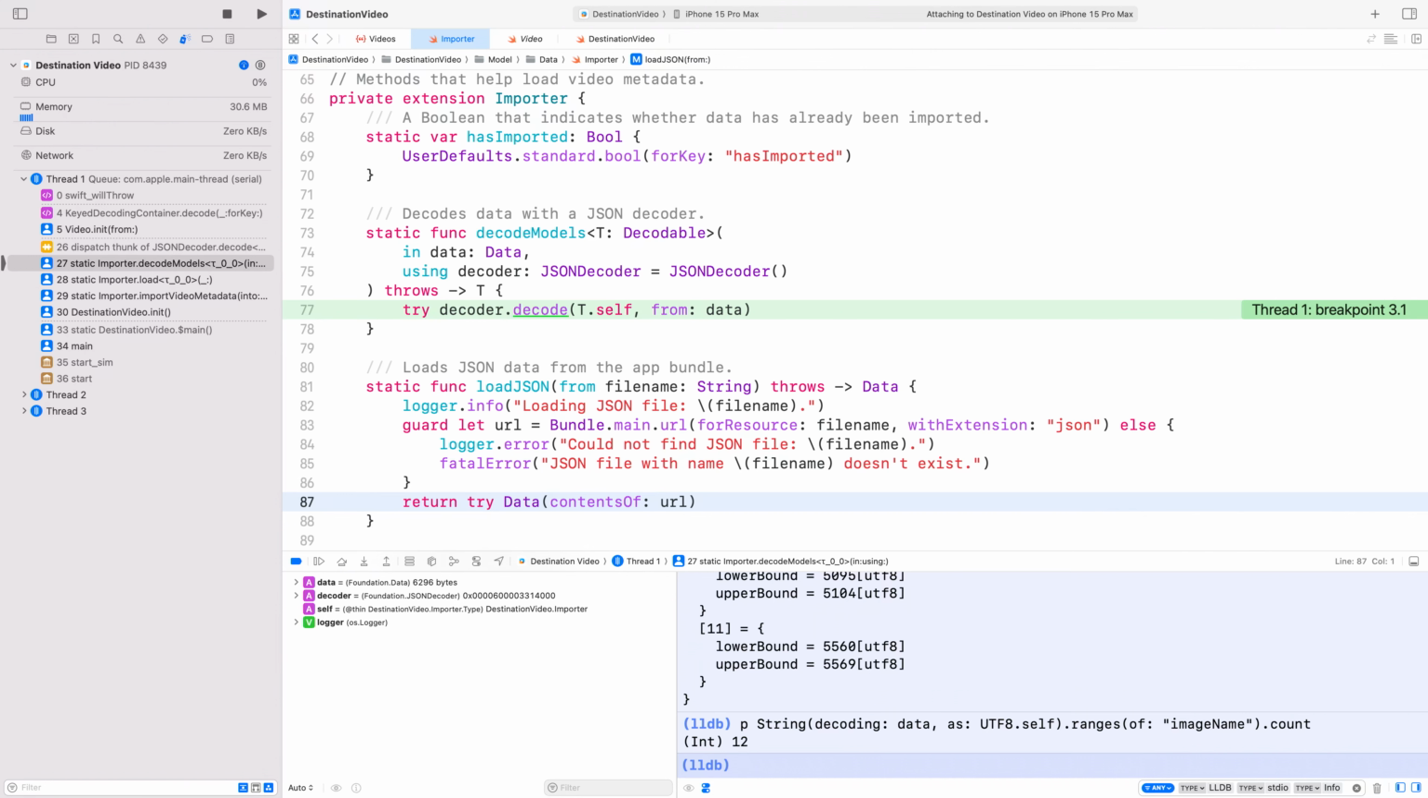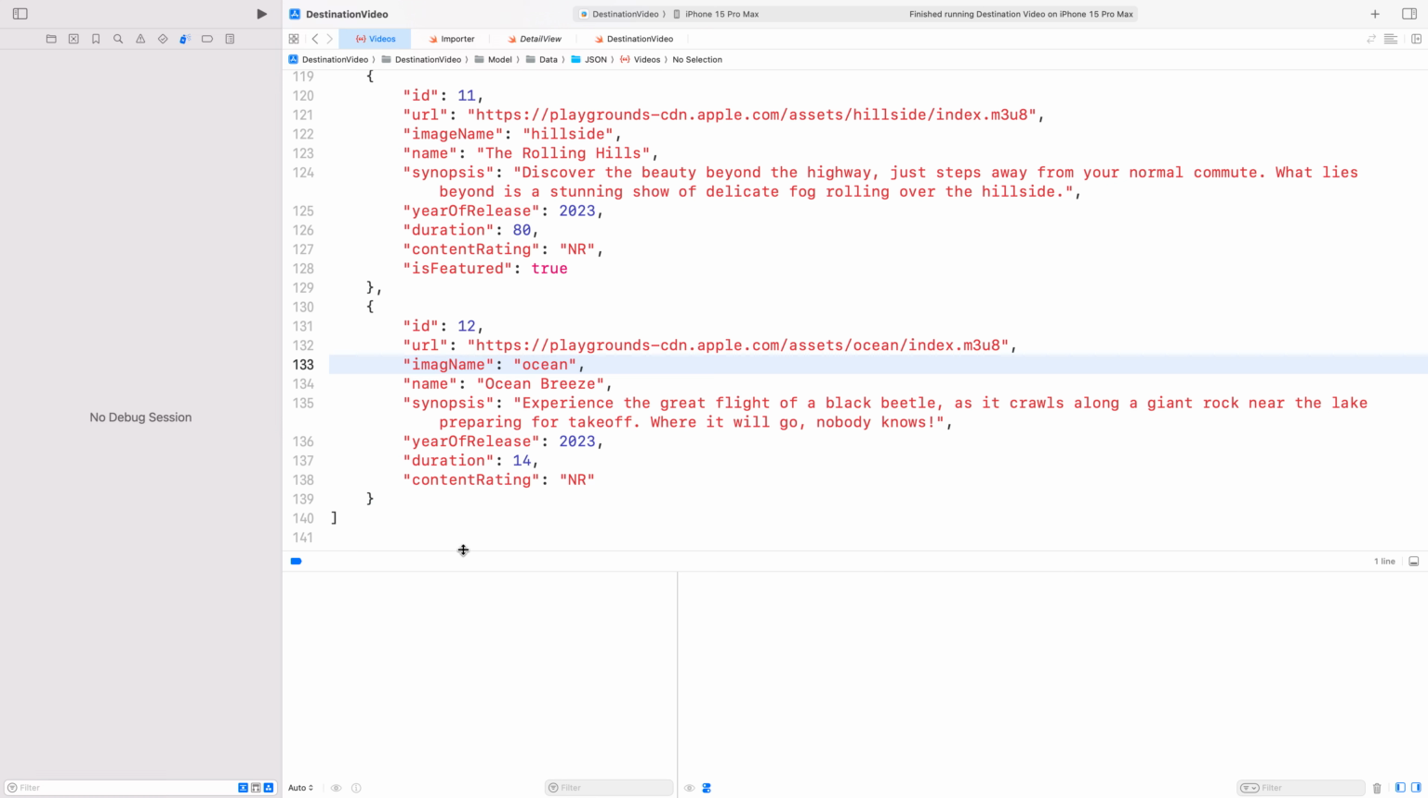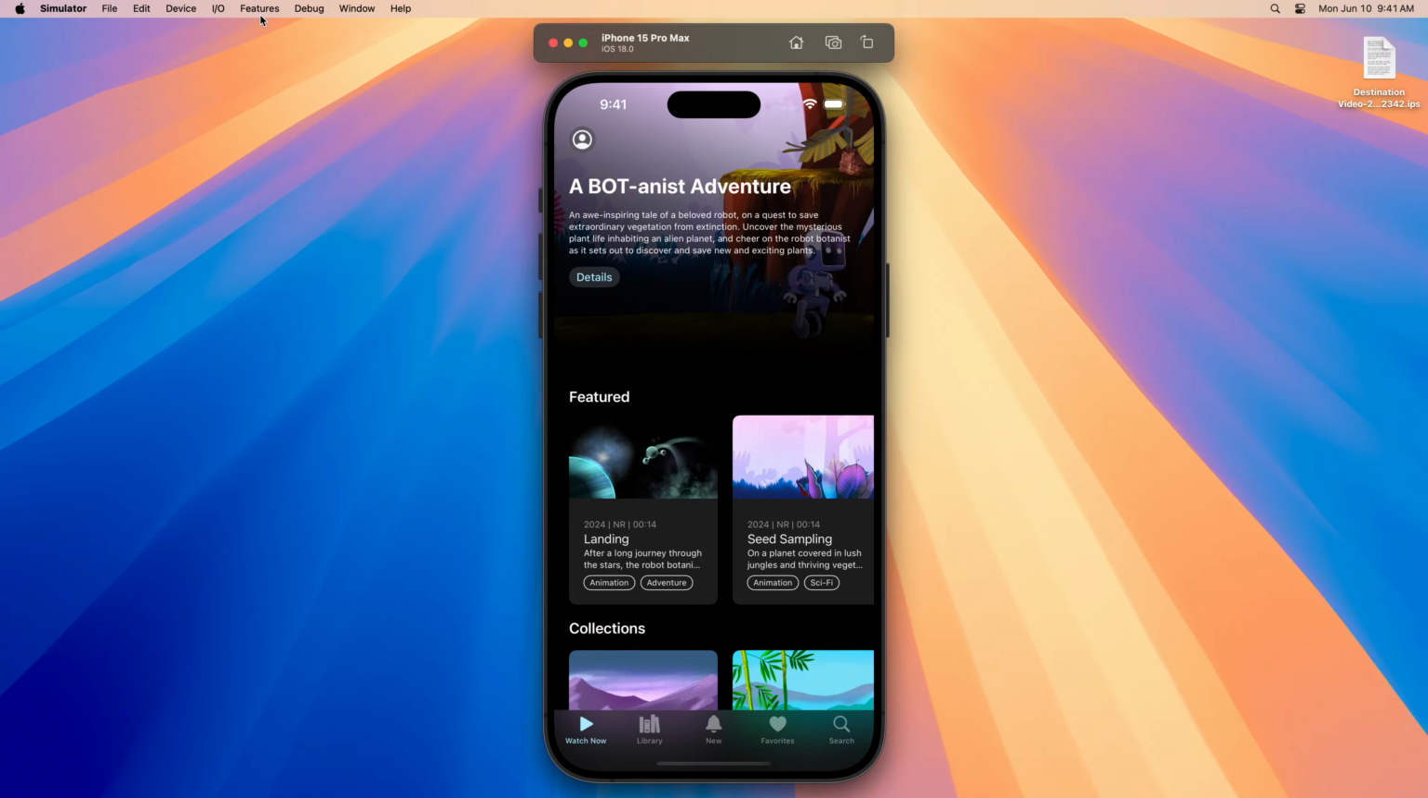Something is wrong. Let's look at our JSON file. I made a typo when writing image name. Let me fix this. There we go.